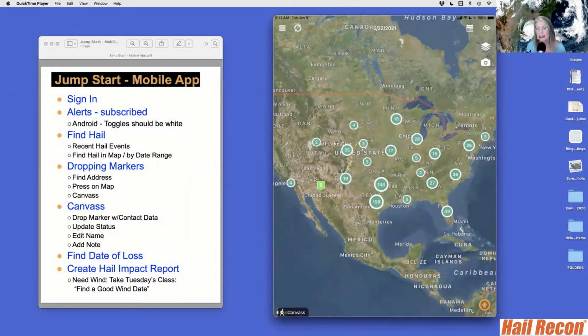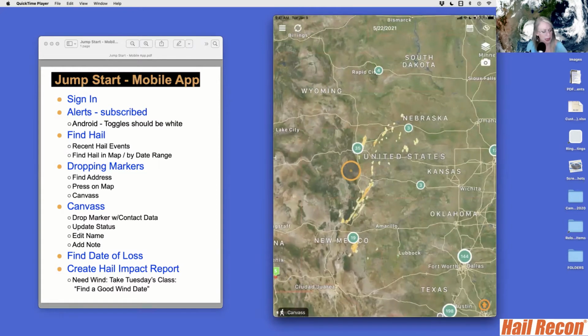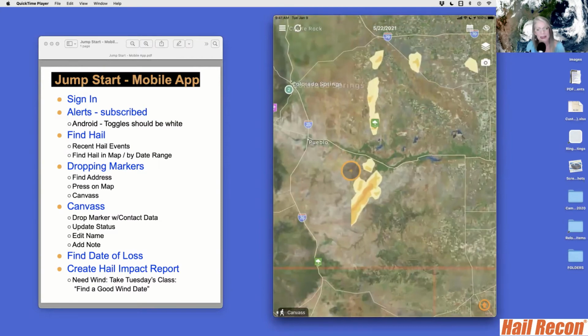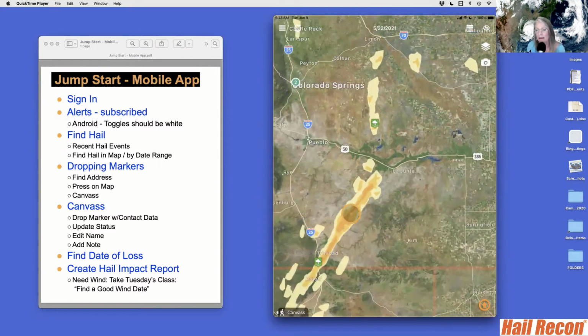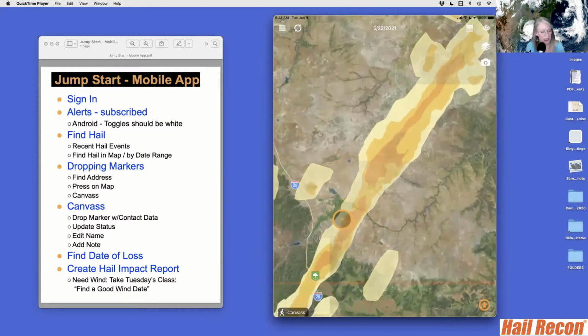So I selected that date, and here's the hail right in here. So let's zoom in to that area. You can see that it's kind of a rural area, so we wouldn't really have demographic information for that area. So it's not always based on the hail size. Looks like we do have some nice hail over there in the mountains.